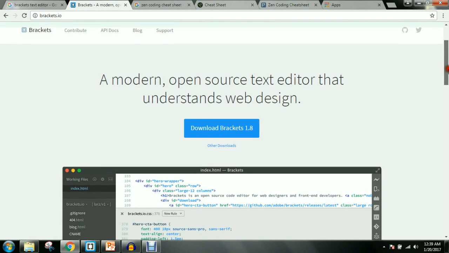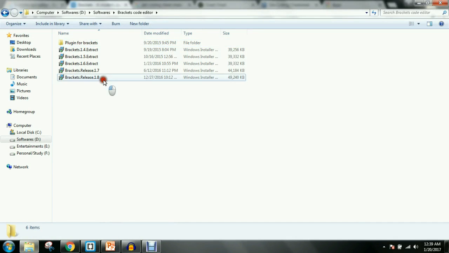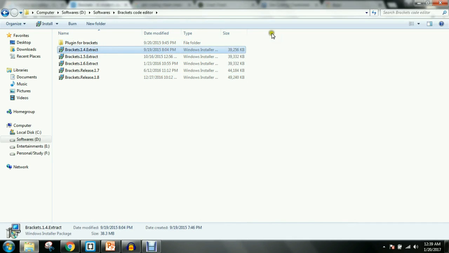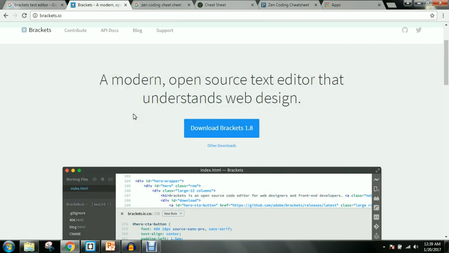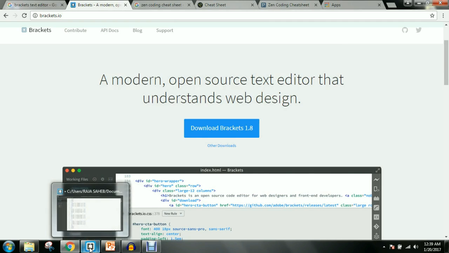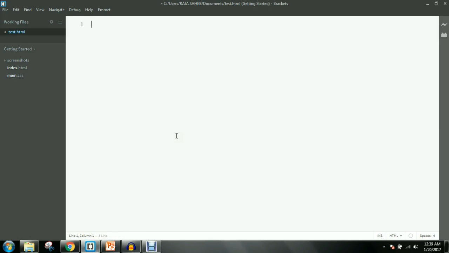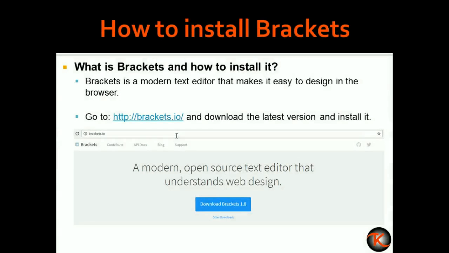Okay, so I have already downloaded and installed it. I recently downloaded this version and I have been using it for a very long time. This is 1.8. At the time of making this video, 1.8 is the current and latest version of Brackets. Just install that and it will give you this interface to write your HTML and CSS code.